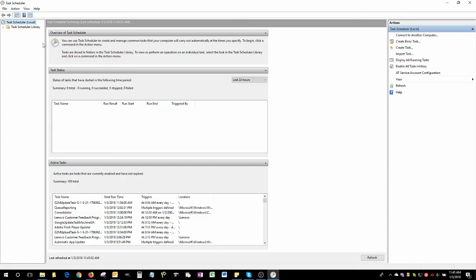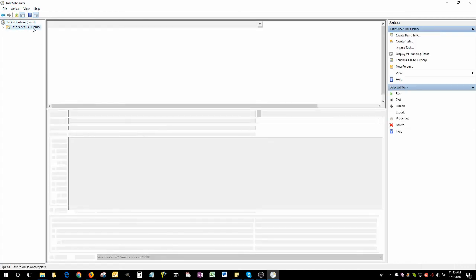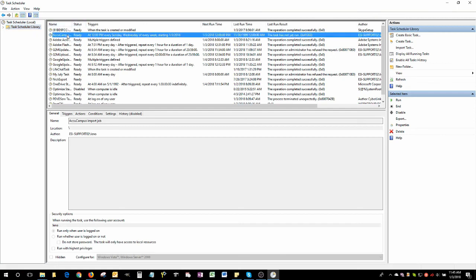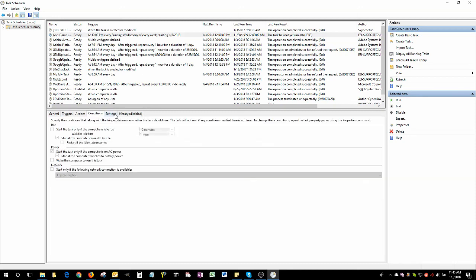The Task Scheduler will open up like this. Click on your library in the top left to access your list of tasks. You'll notice the task we just created right here. Don't worry about the other tasks, those are just default ones created by Windows or other programs.